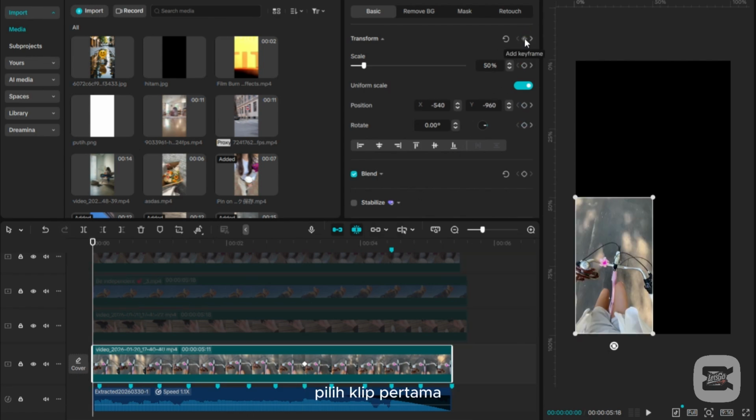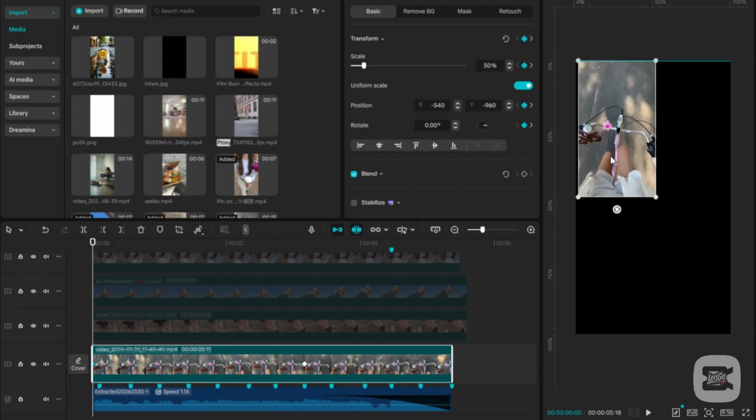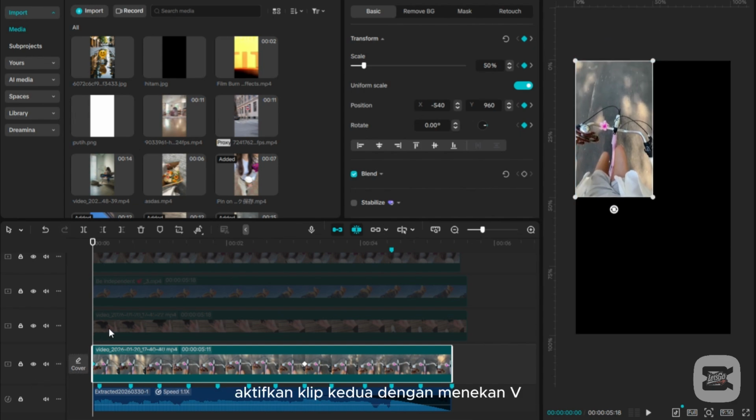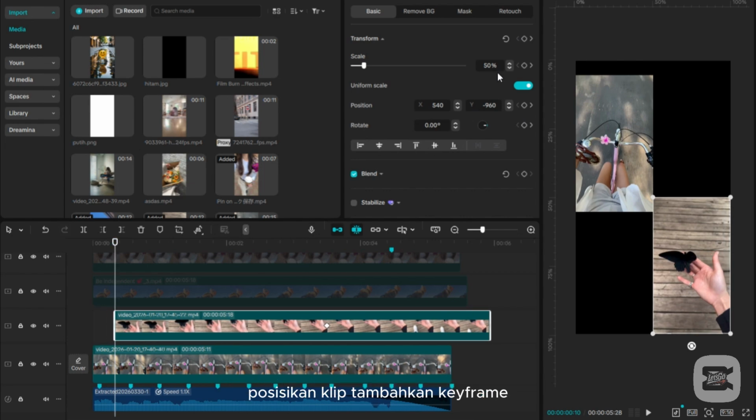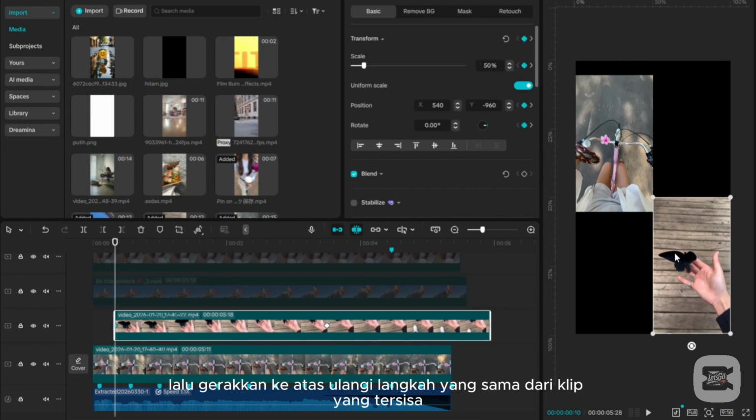Select the first clip, add keyframe at the beginning, and move the clip upwards. Enable the second clip by pressing V. Move the playhead 10 frames, or press Shift and right arrow. Position the clip, add keyframe, then move it upwards.